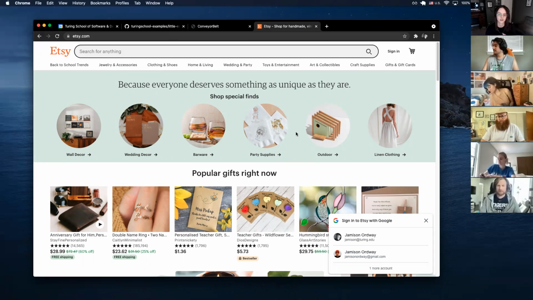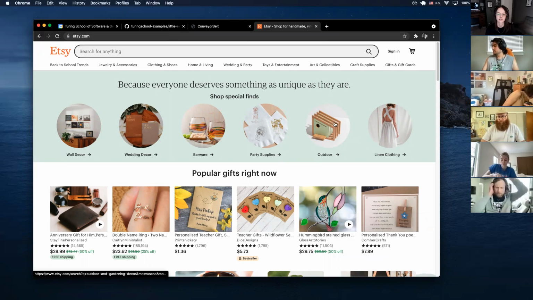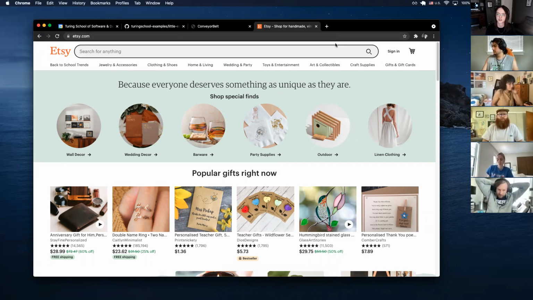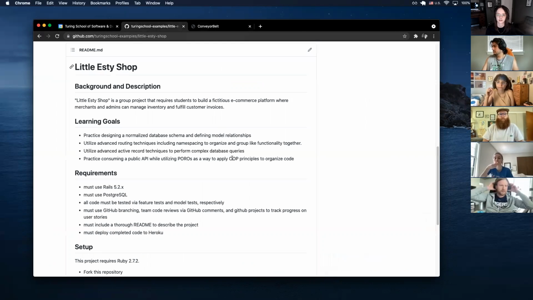You can be somebody who maybe sells vintage clothes, or you make handmade goods and you sell them from your shop. So merchants all have their own little domain inside of Etsy. It's multiple merchants making multiple sales, and you can think about the app that way.